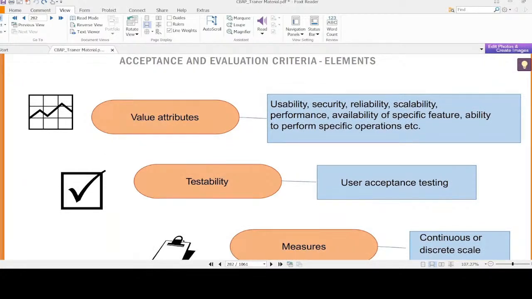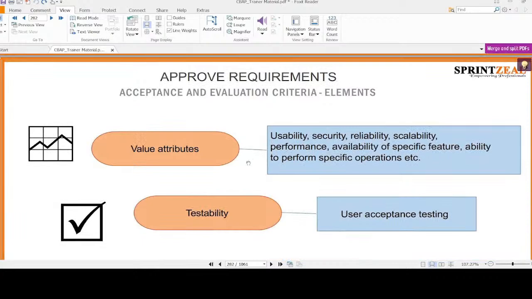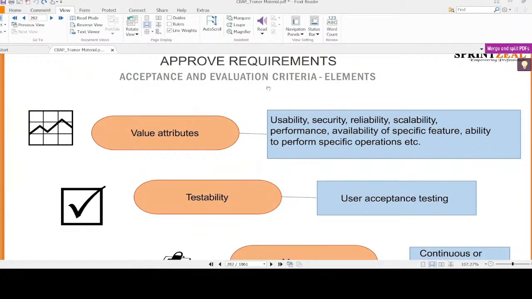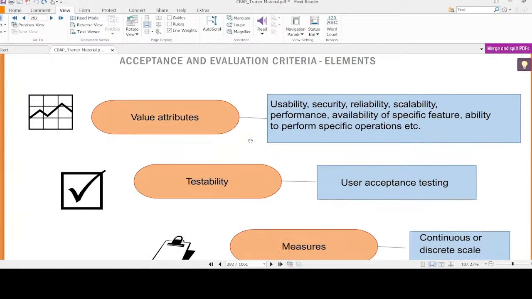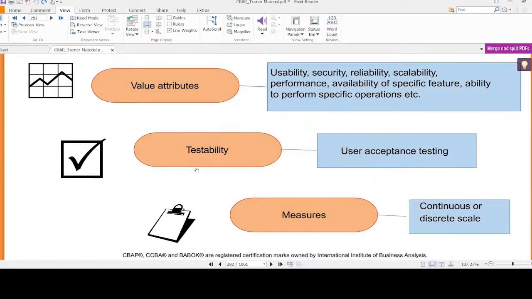All right. So value attributes: usability, security, reliability, scalability, performance, availability of a specific feature, ability to perform specific operations, etc. These are certain attributes that you can use for accepting a solution or evaluating a solution. Testability is user acceptance testing. As a user, when you do acceptance testing, either you say I accept this or I don't accept this. So that is the testability. Third element is measures, continuous or discrete scale. This is an evaluation part, so you are evaluating different measures.